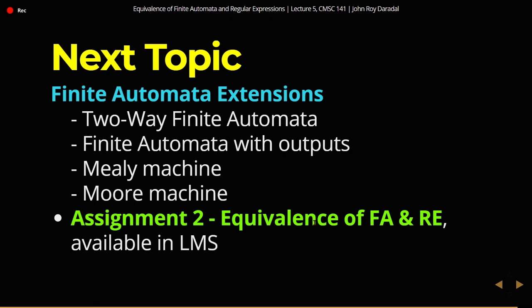In our next video, we will discuss finite automata extensions. So this will be next week. So we will see how a two-way finite automata works. So this time, the finite automata can move to the left and to the right for the input symbol. And then we'll also see finite automata with outputs like Mealy and Moore machine. Okay, so that would be next week.